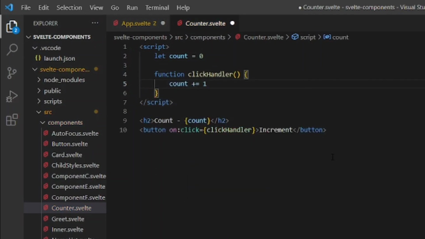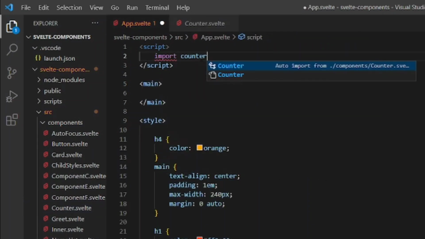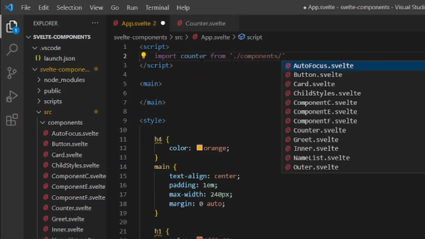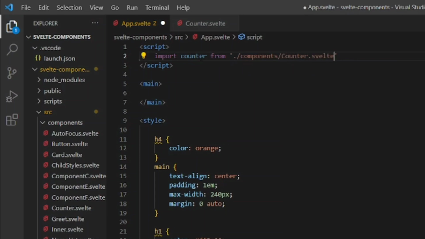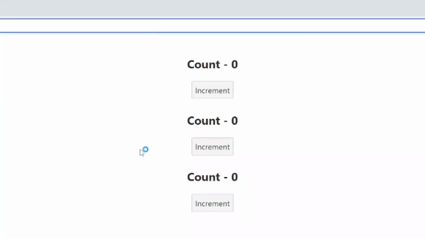Now that we have the counter, let's import it in the App component. Import Counter from ./component/counter.svelte. In the markup, let's invoke the component 3 times. Let's save all the files and head to the browser. On page load, we should see the 3 count values and 3 increment buttons, each pair corresponding to one instance of the counter component. What is important to notice here is that each component instance maintains its own count state.